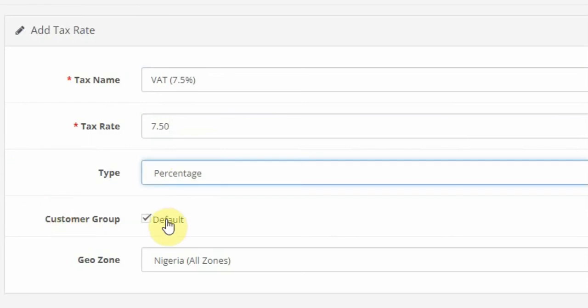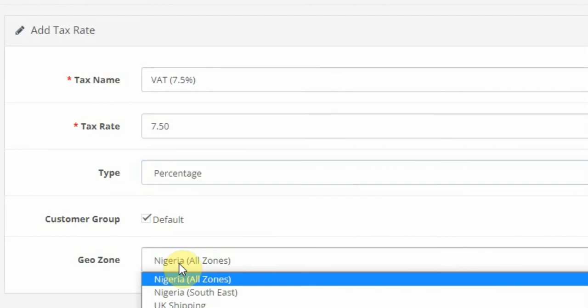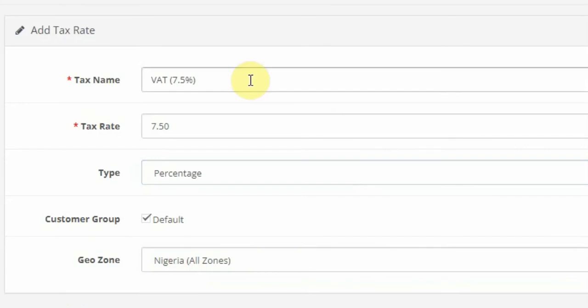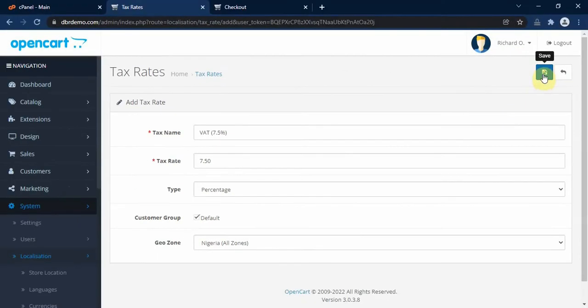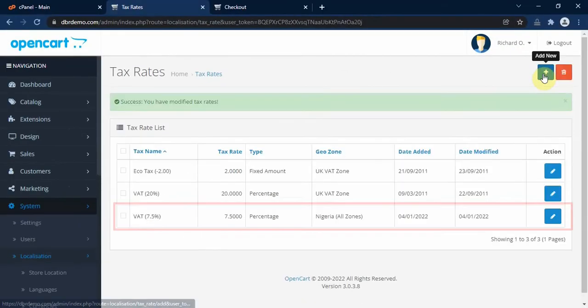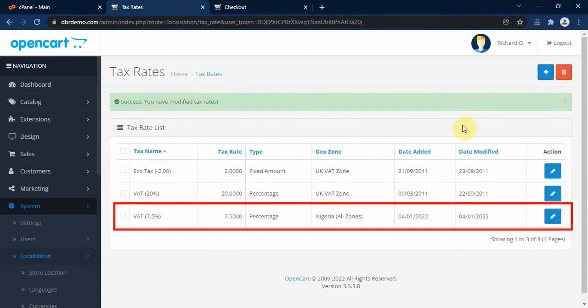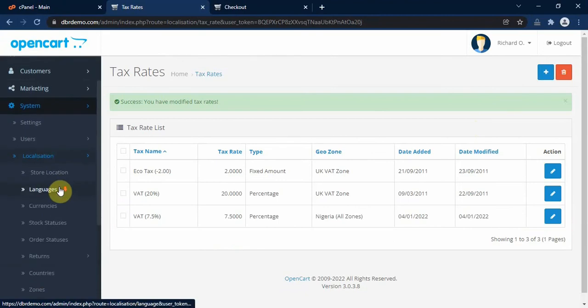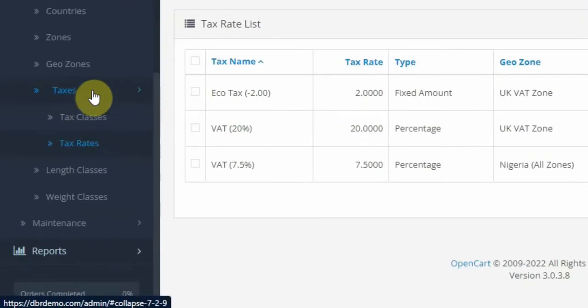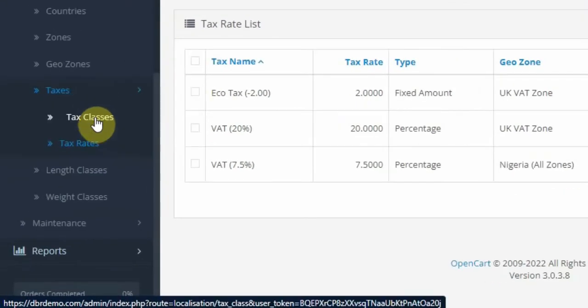Then select the customer group that this tax rate is applicable to. And under geo-zone, which we discussed earlier on, you select the geo-zone where this particular tax rate is applicable. For me, I will select all Nigeria zones. After that I click on the save button here to save this. Okay. Next is to set up the tax class. So we go under taxes and click on tax classes.